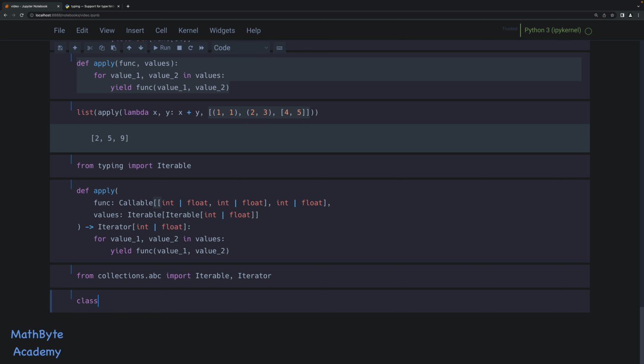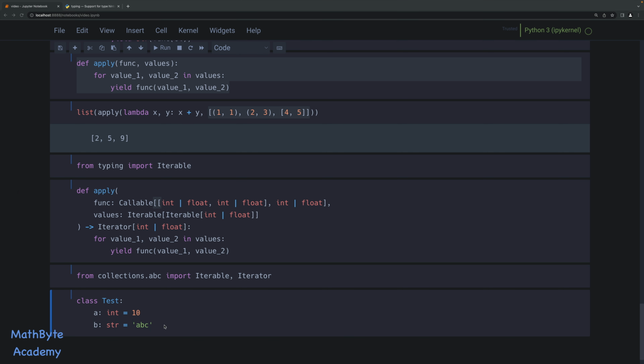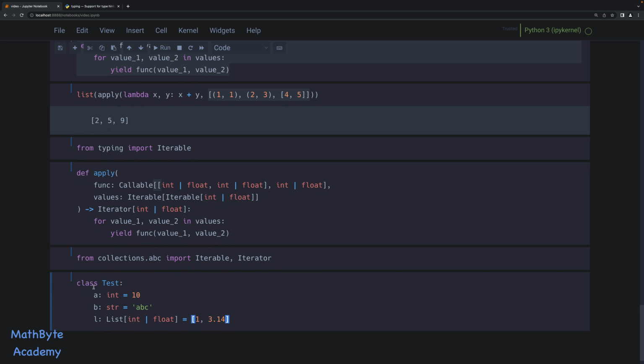You could say class Test, for example, and we're going to specify class variables. We'll say a is an int with value 10, or we could say b is a str with value 'abc'. Or even we could say l is a list of int or float, and that contains, let's say, 1 and 3.14. This is a little less useful in this pure context, because with a: int = 10, I know that a is an integer. I can see it right from the literal.